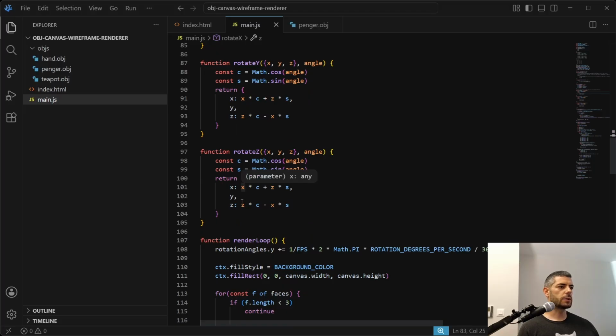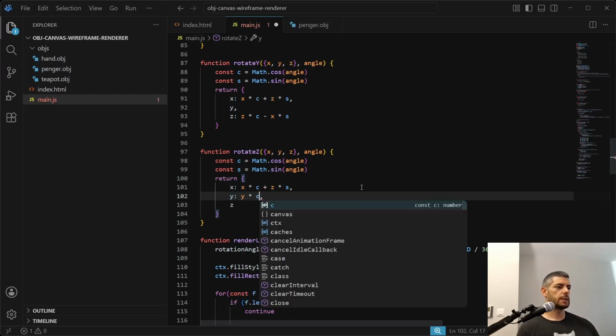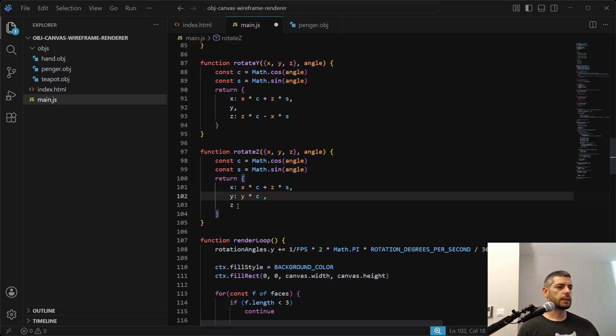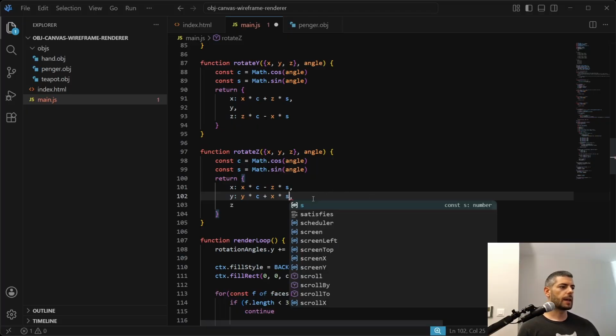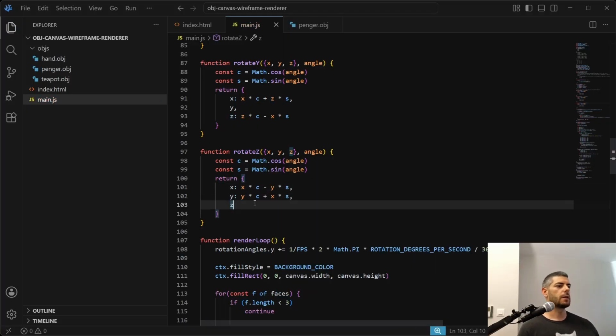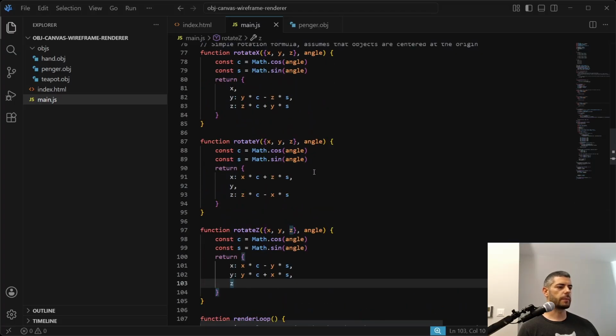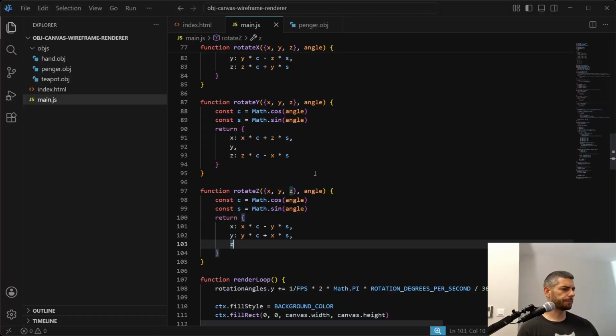Similar story here. So we're rotating around Z, so Z remains just as Z, and then Y becomes Y times C, and then plus or minus. In this case, because we're rotating around Z, the first one is X, so X becomes the minus, and Y is going to be plus X times S, and this one changes to Y. So that's just an easy way to remember how to do them, but if you want to understand the maths, you'll have to watch another video for that.